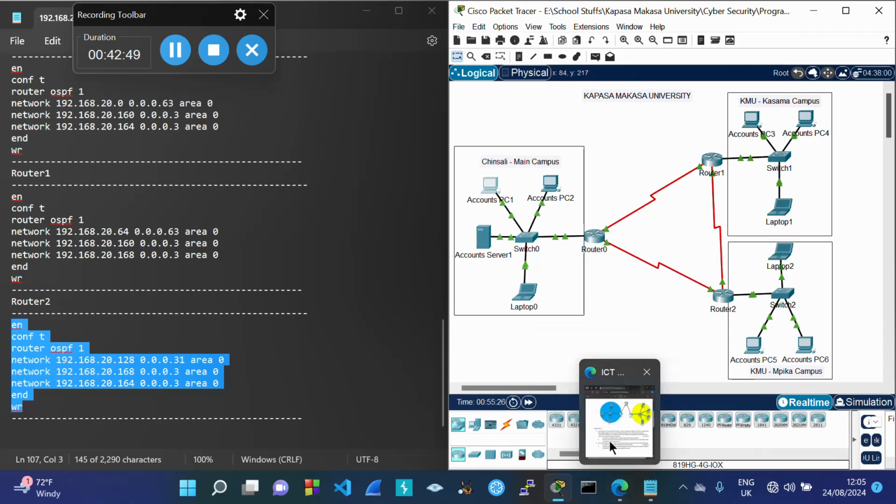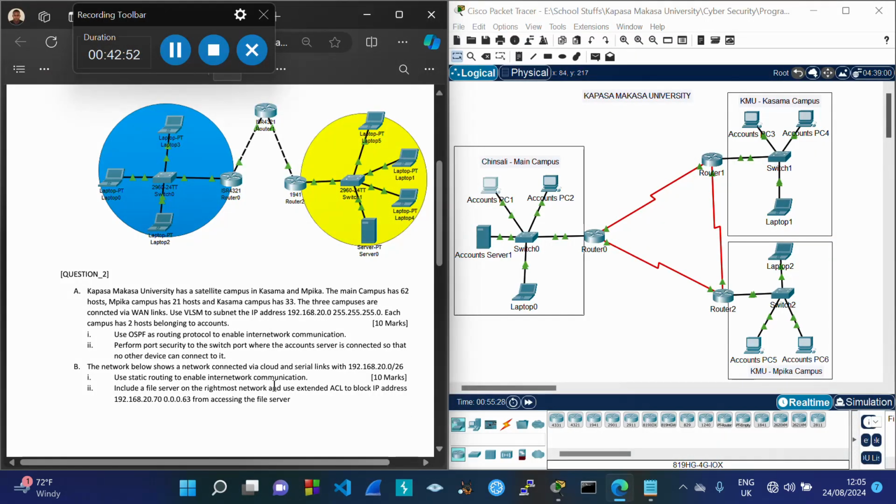Now going to the question again, it's saying perform port security where the account server is connected so that no other device can connect to it. So port security to this account server, so it's connected to FA0/5. That's the port I've used to connect to this server from the switch. So we are going to perform port security on this particular switch.